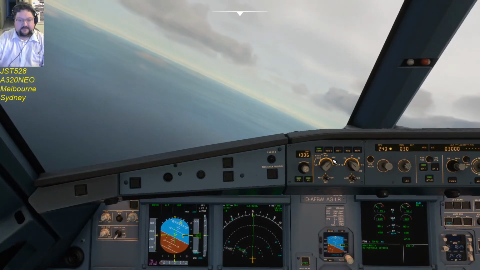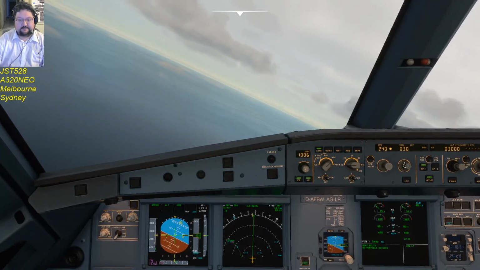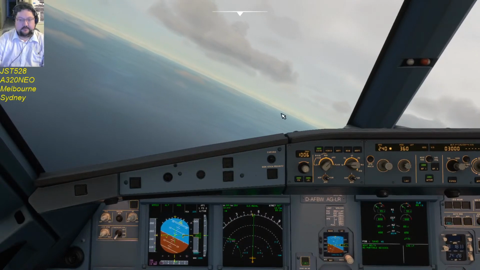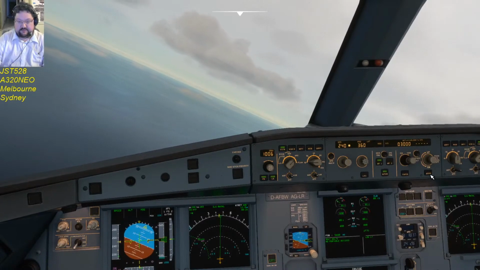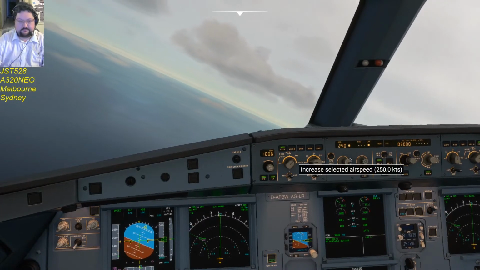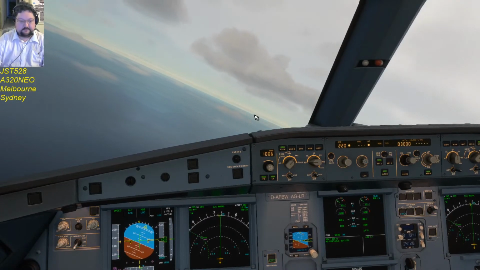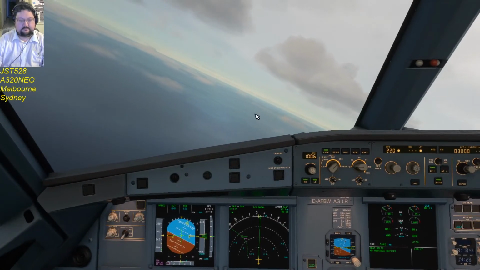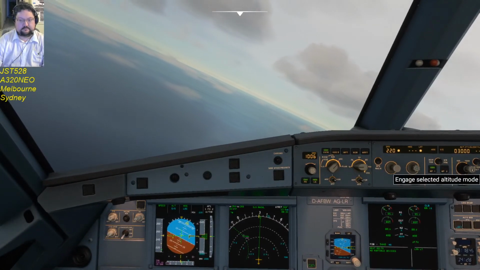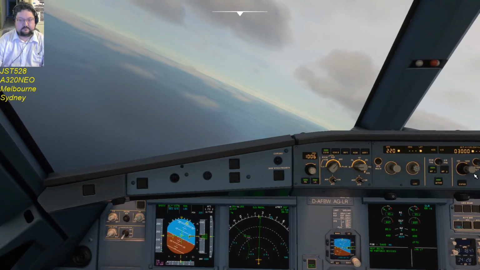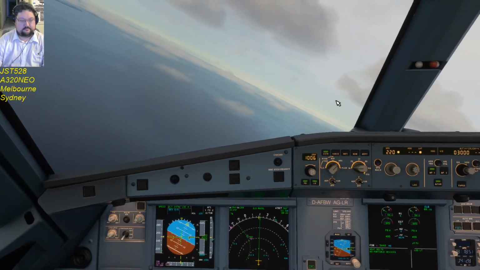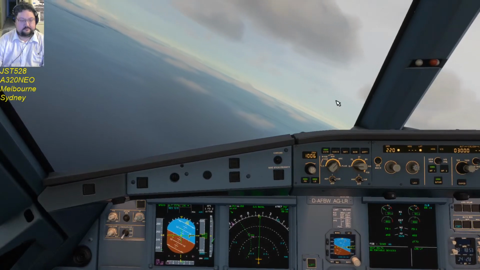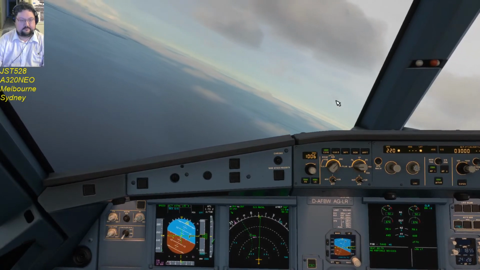Jetstar 528, heading 360, join the localizer 34 left. Heading 360 and join localizer 34 left, Jetstar 528. Velocity 859, descend to 6,000. Descend 6,000, Velocity 859. Velocity 512, climb flight level 280. Climb flight level 280, Velocity 512.